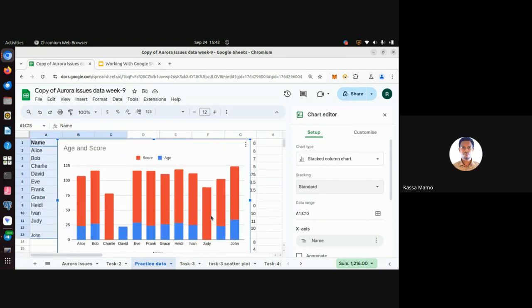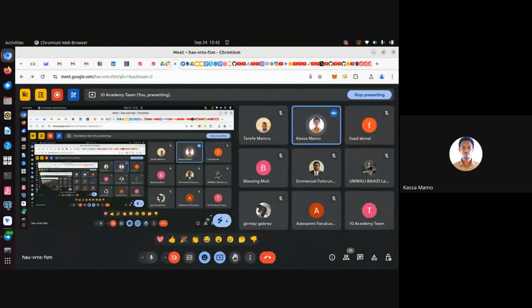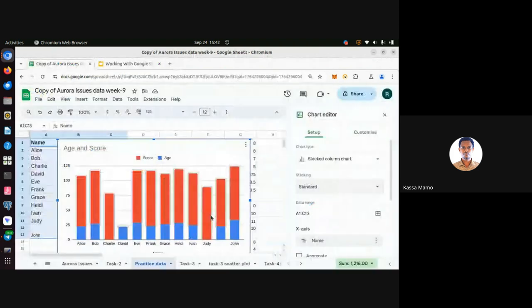Okay, in this chart, just when you see the numbers on the y-axis, almost all of them are above 100. The score is below 100. It is 80, 88, 90, like that. But the peak of the red one, most of the red bar is above 100. What does it mean? Is this correct?